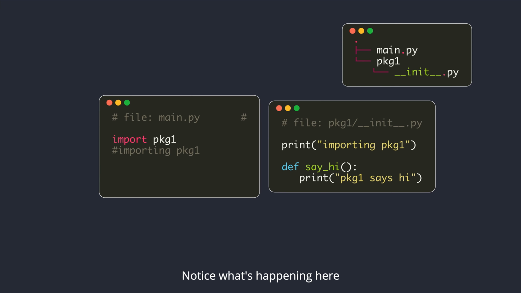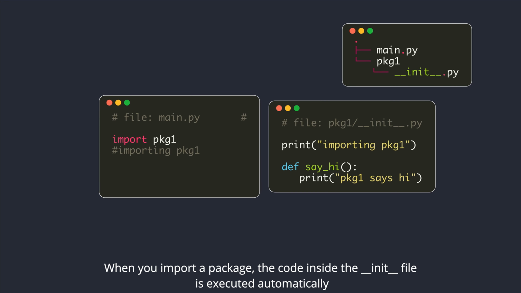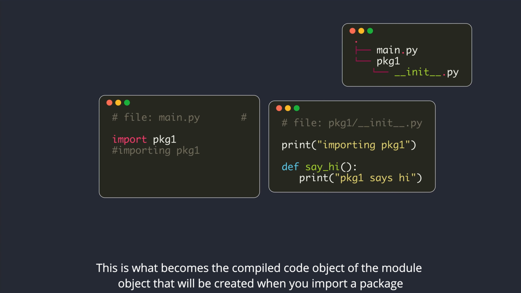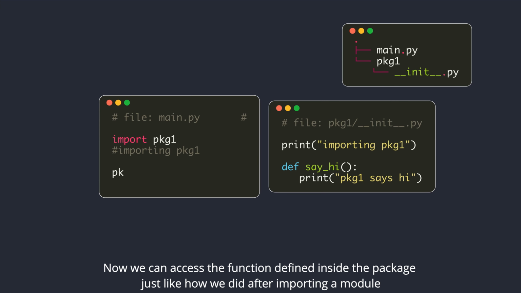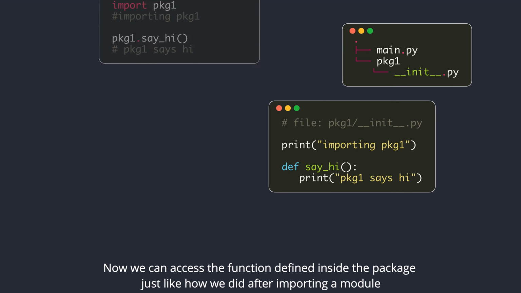Notice what's happening here. You import a package by the directory name. When you import a package, the code inside the dunder init file is executed automatically. This is what becomes the compiled code object of the module object that will be created when you import a package. Now we can access the function defined inside the package, just like how we did after importing a module.